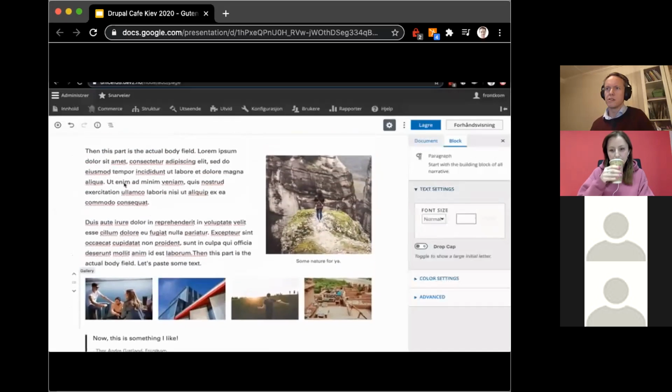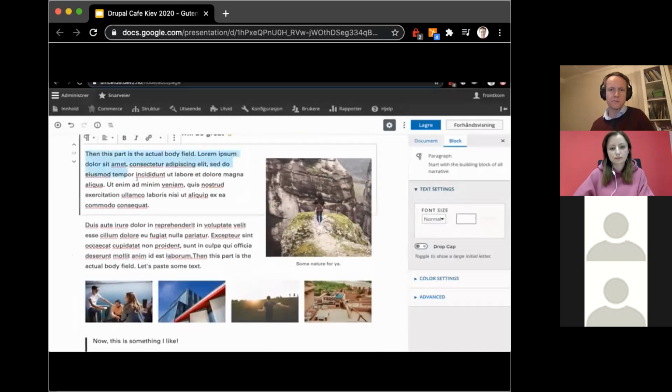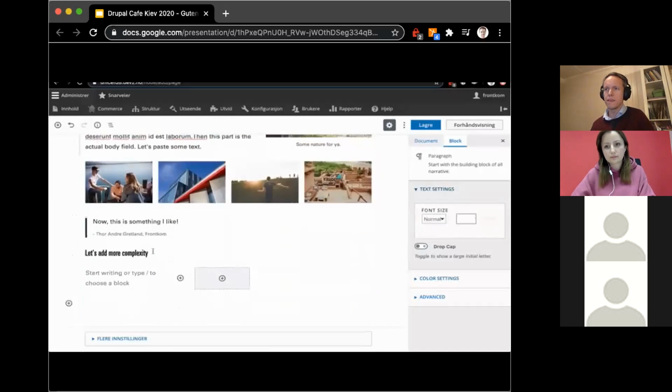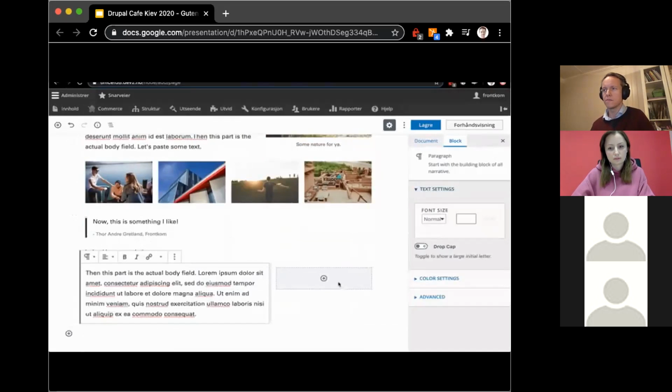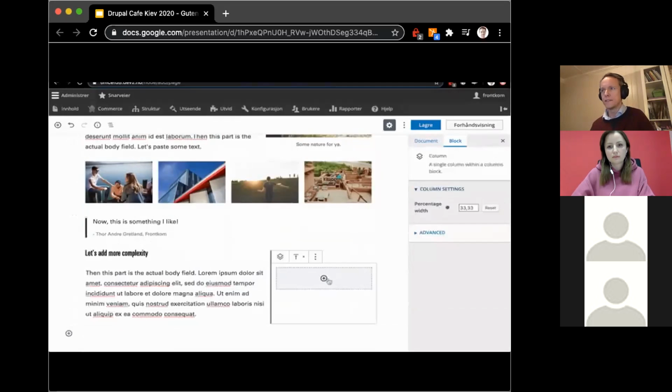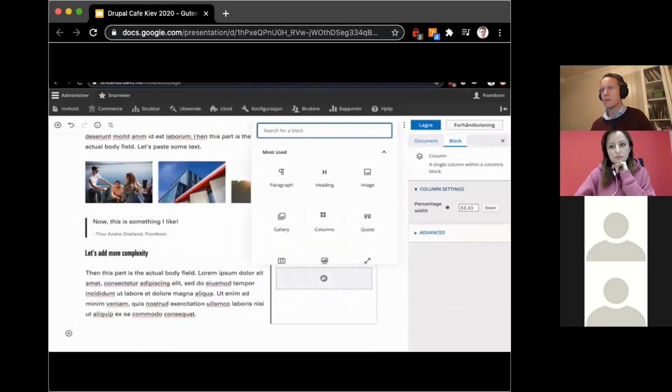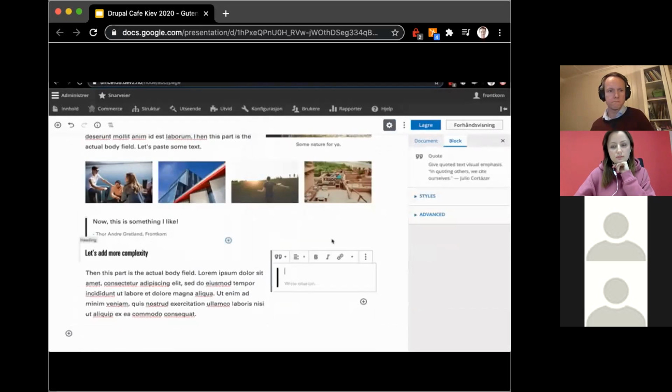I'm gonna copy paste some text from up here and paste that into my first column like this. And on my right-hand side, I'm gonna start by adding a new quote. So start typing some new text here. Nice quote. I will use that for sure.